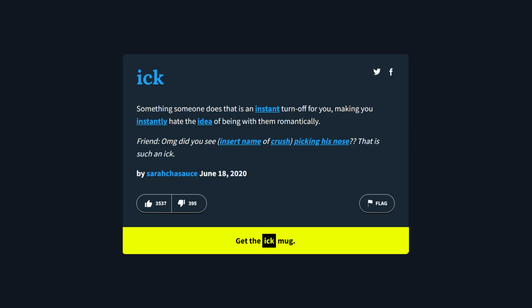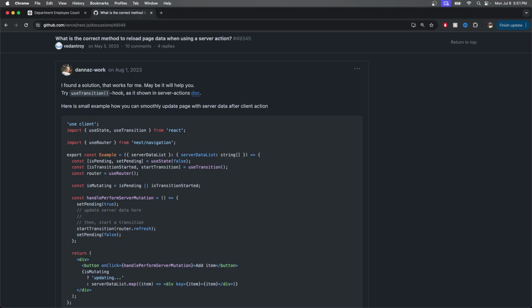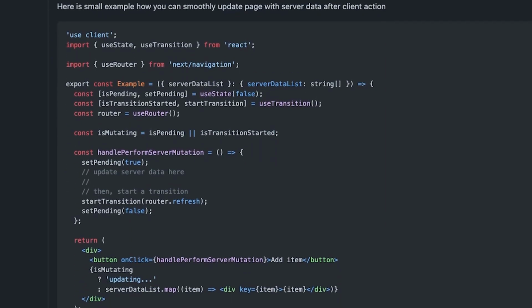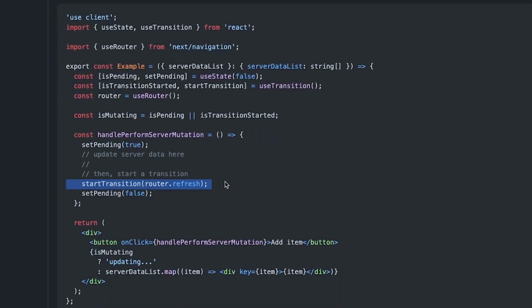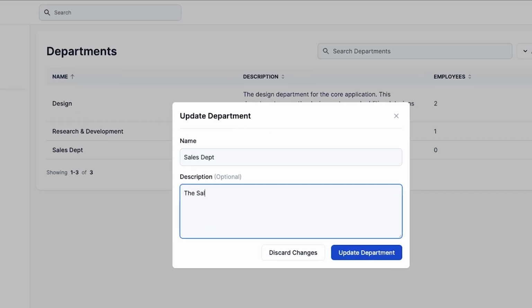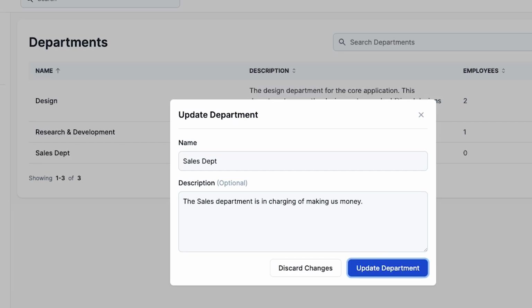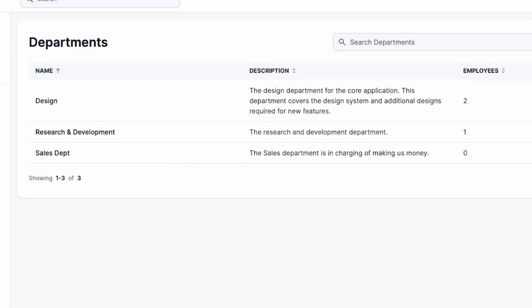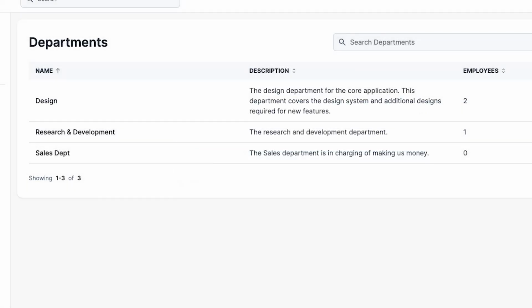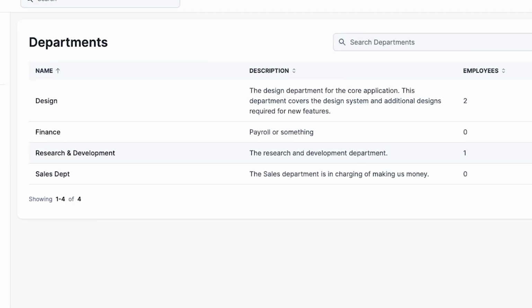However, needing to refresh the page is definitely an ick, red flag, ew. Good news, I found this lovely solution by Danaz on GitHub, which calls a router refresh after we have updated the database. Super easy fix, I implemented this, and now the table updates immediately. This ticket is the gift that keeps on giving.